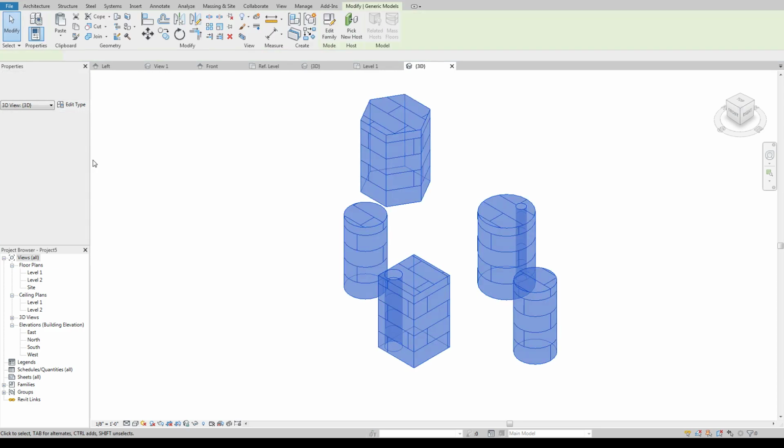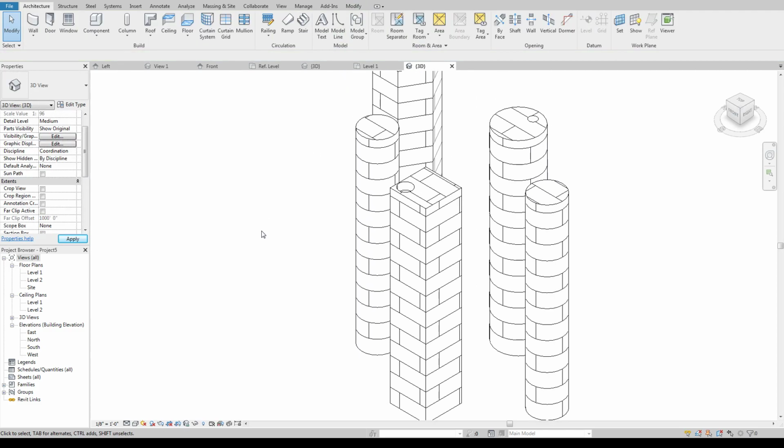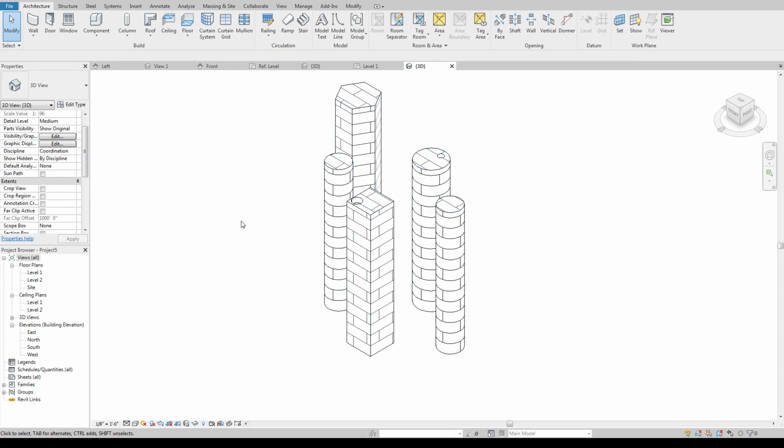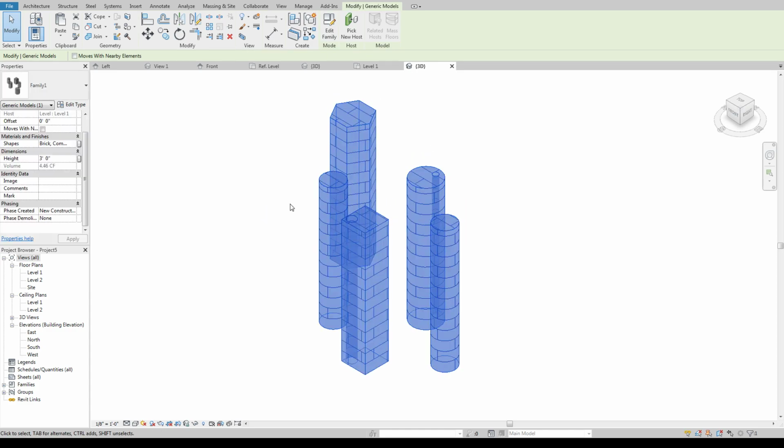And then let's say I also wanted to make this a little bit taller. So I've got height there. Let's say I make it 3 feet. Now everything jumps up to 3 feet. If I did not create those parameters, I would have to go back into edit family to adjust all of that, which gets to be a little cumbersome going back and forth between the family editor when you could just throw a parameter on it and adjust it in your project.